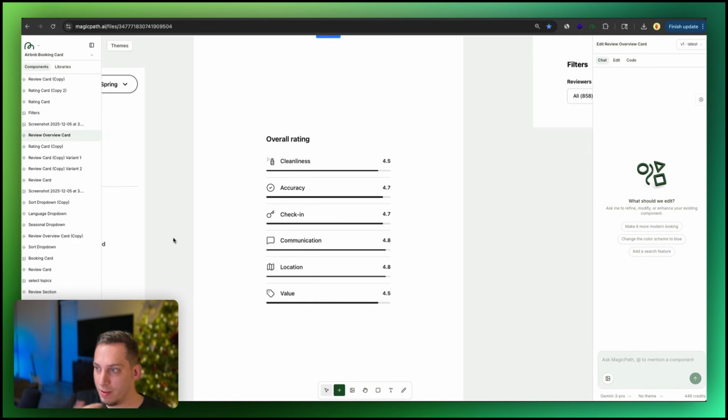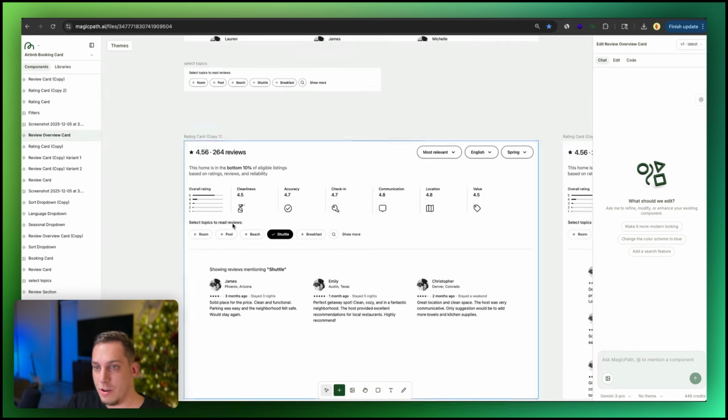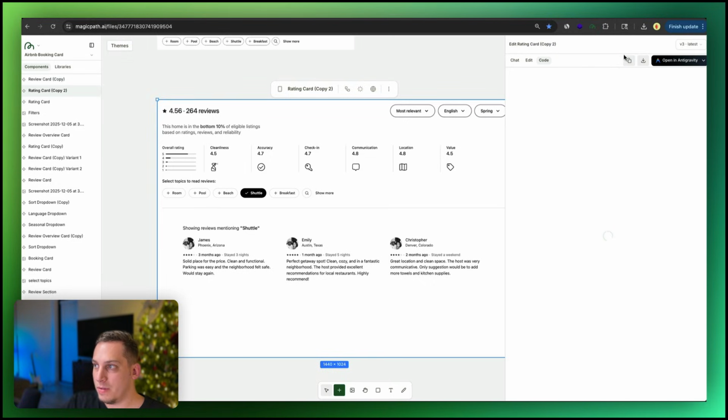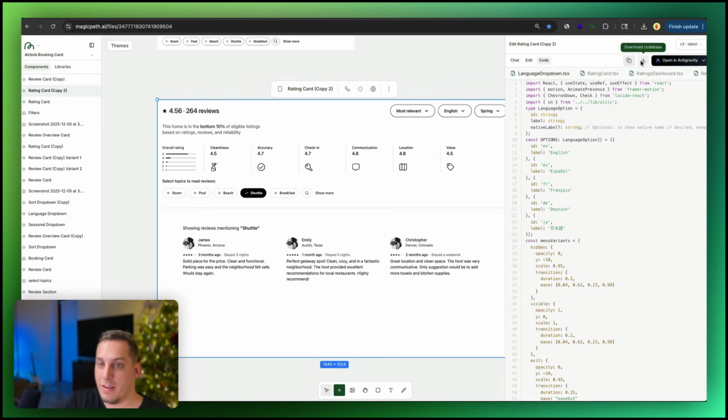So this is a great way to explore different styles with AI and also using your UI kit, so you don't have to have something completely new. And at the end, you can just grab this and you have your code base. You can download your code base and pass it on to your developers.